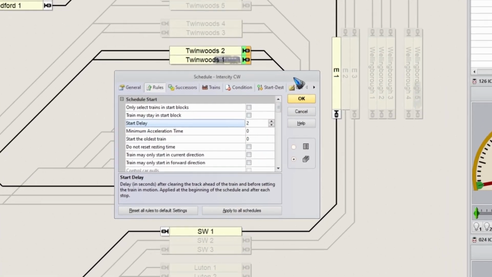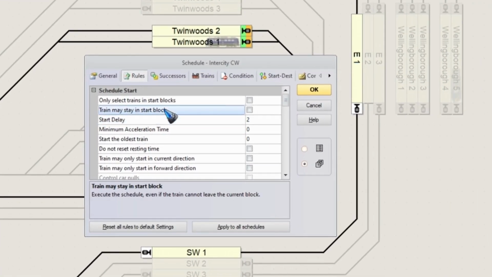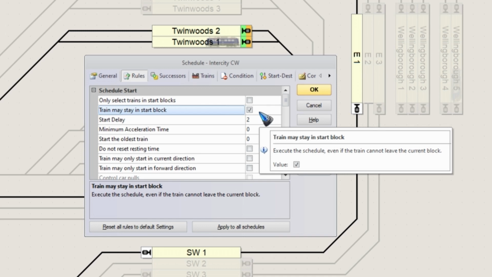Let's have a look at the second rule. It says train may stay in start block. Personally, I always switch that on.